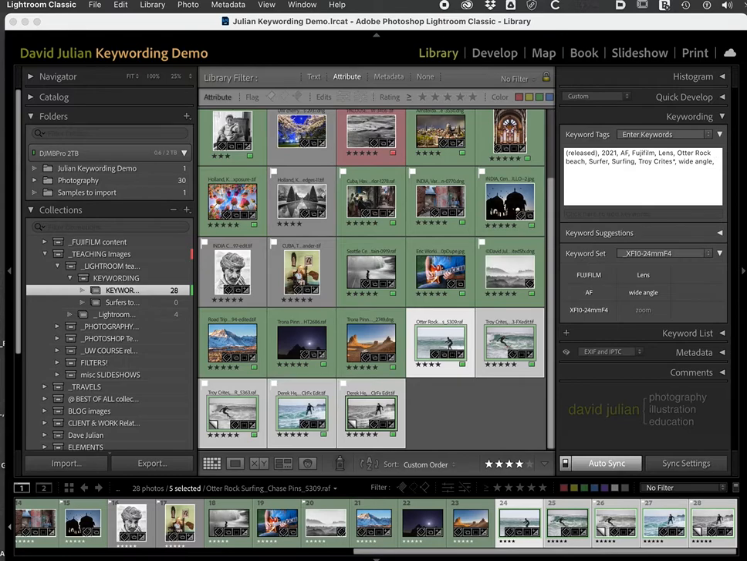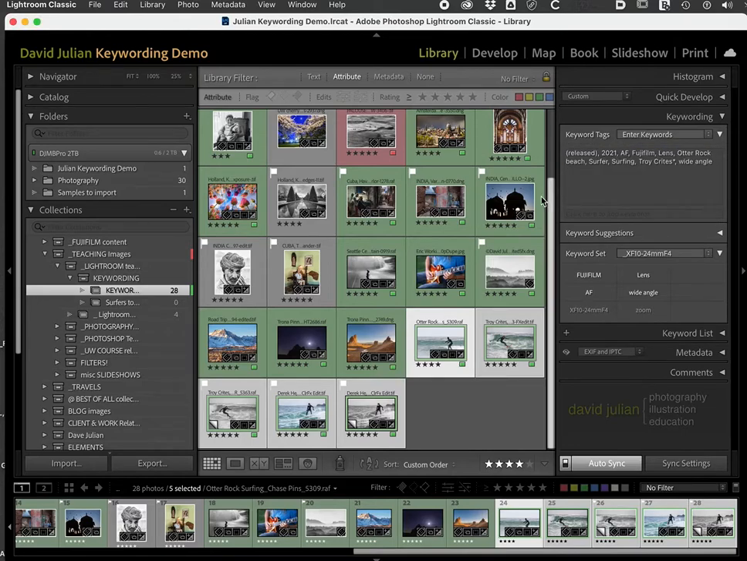So if you ever make a mistake with keywords, all you have to do is select them, back them off, and hit return. And you are applying any keywords that don't have an asterisk are common to all of the photos currently selected.